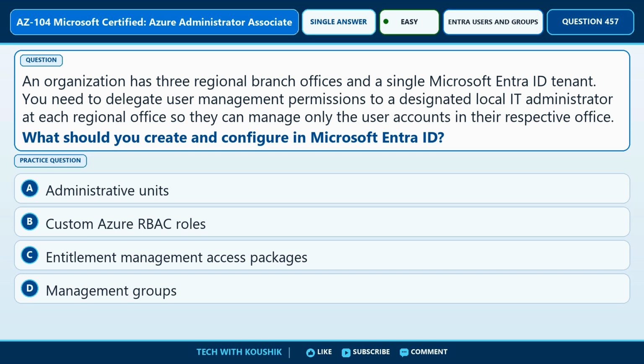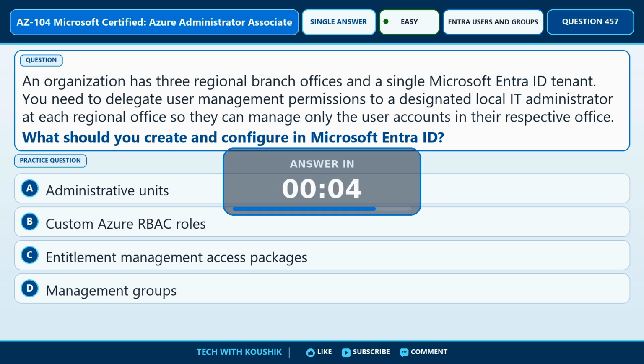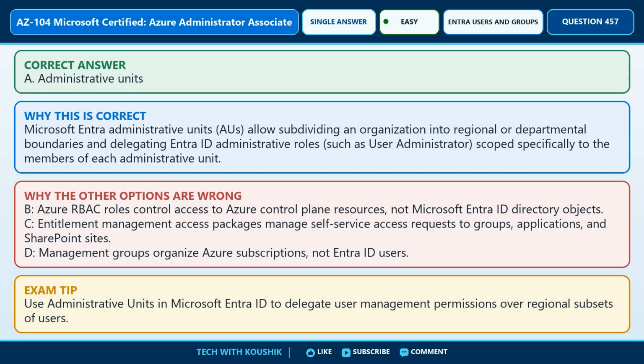Evaluate each option against the stated requirement. Consider option A, administrative units. Consider option B, custom Azure RBAC roles. Consider option C, entitlement management access packages. Consider option D, management groups. The correct answer is option A, administrative units.